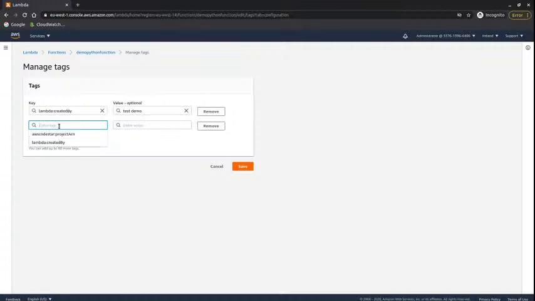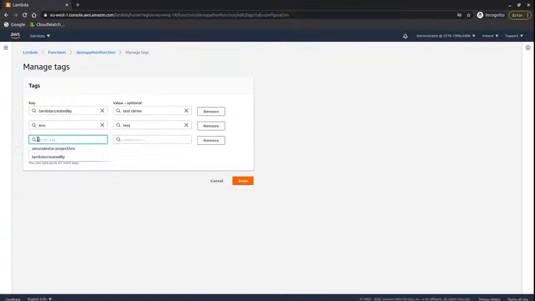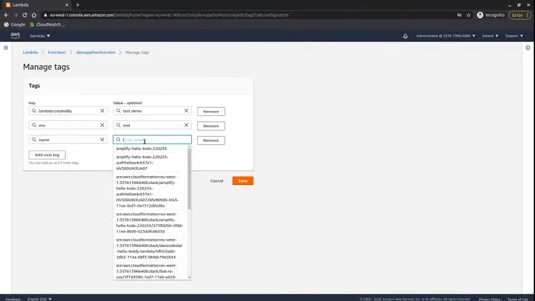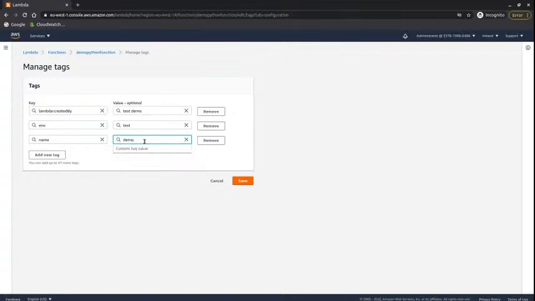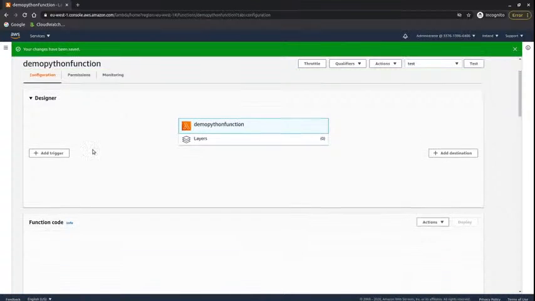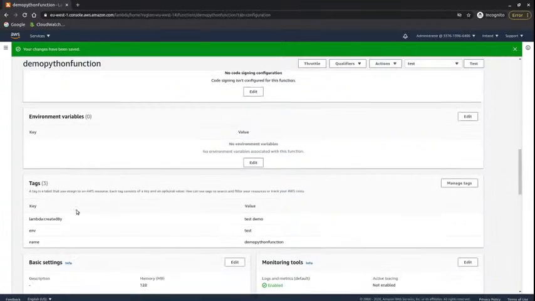Then the next one is you can say environment. This is a test environment. Then you can add other things like the name. It's a demo Python function. Then you can save. Those are just tags to enable you when you're doing searching, you can get the data.